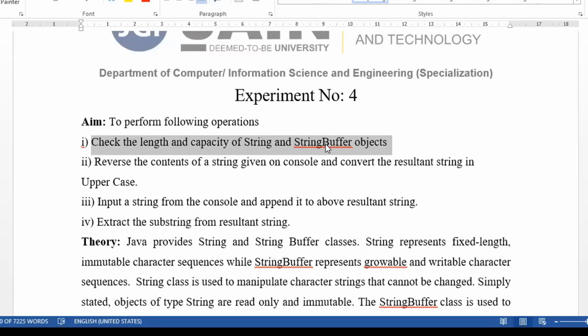So that is the first point. What is your first program? With respect to the program, which is the first operation to be done? To check the length and the capacity of a string and a string buffer object. That we will discuss in detail, including what the capacity is.